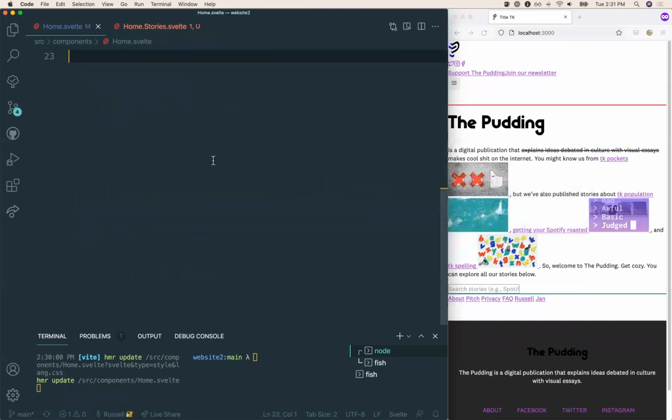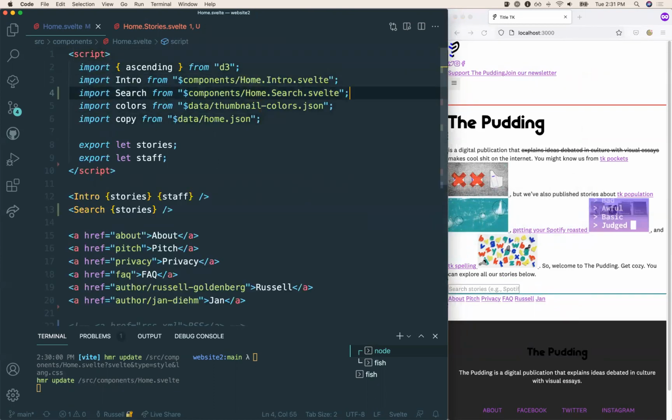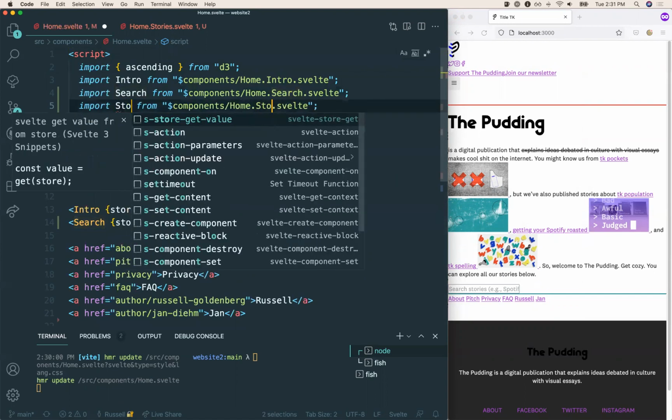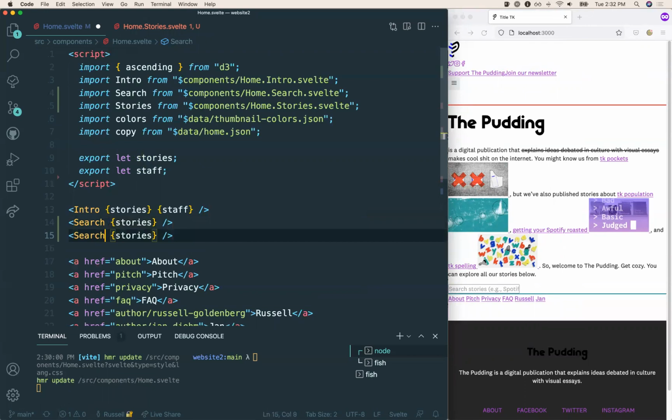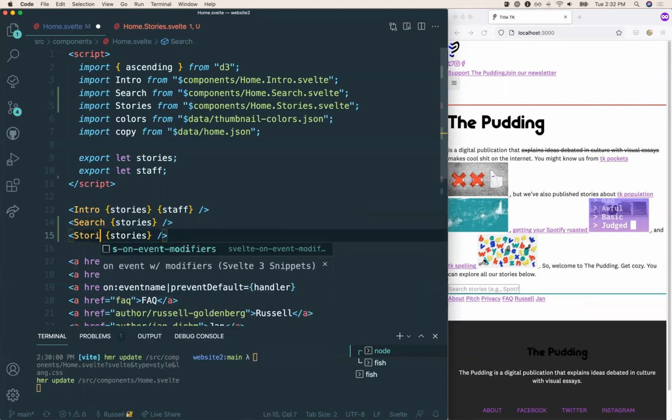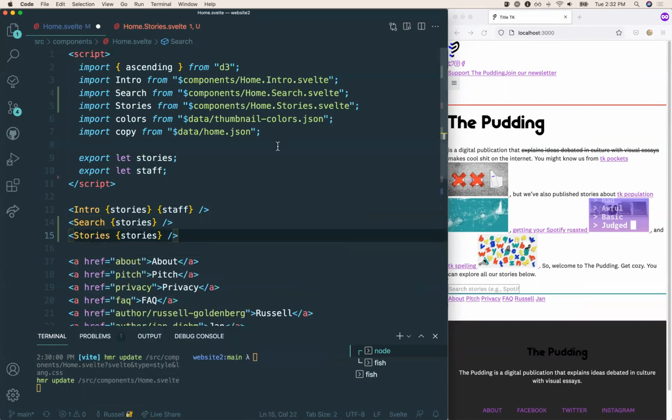Gotta include it. So also here's another thing. Right now we're prop drilling. We could just set the context of home, so stories gets passed down to everything rather than having to do this every time. I kind of like that. So let's do that.